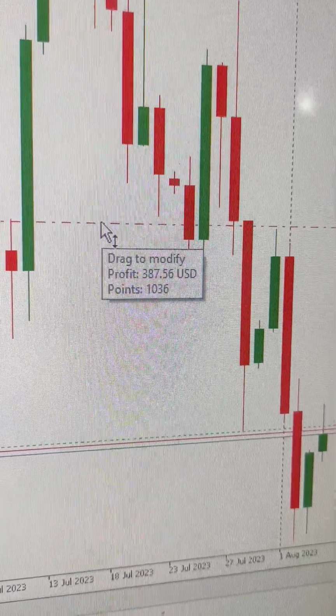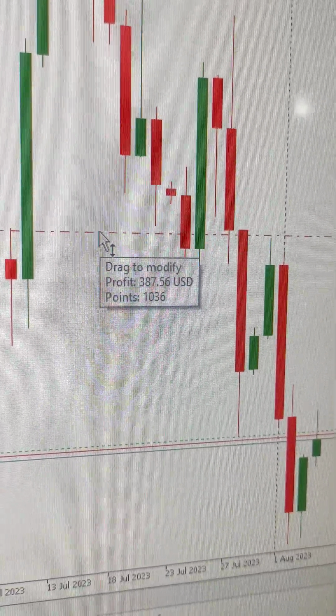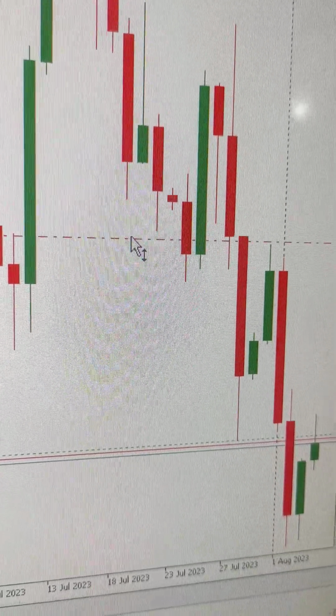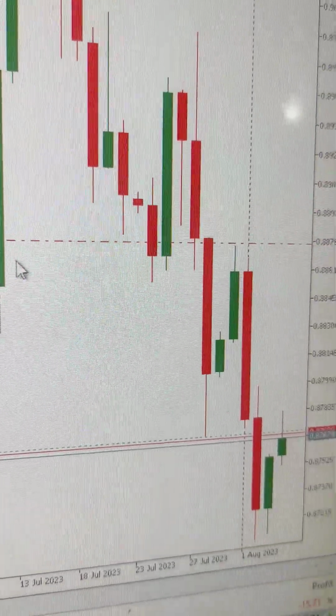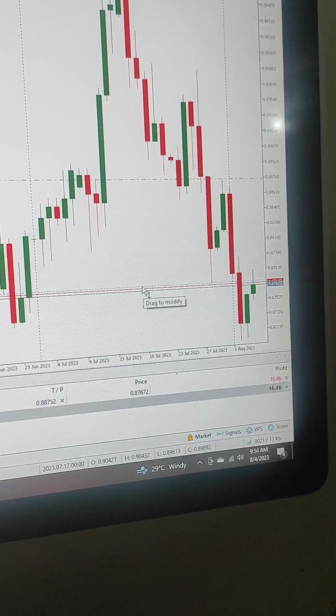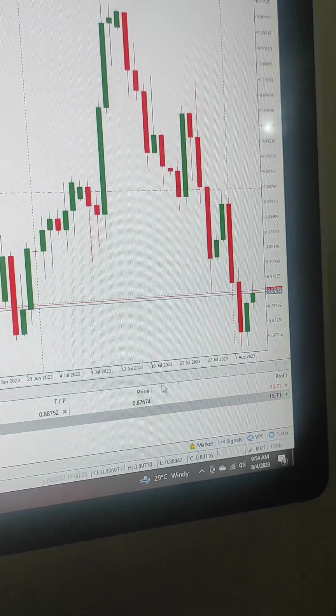Okay, I'm going to be making $387.56 here, and the pip movement is 1,000 something pips. So are you seeing it? That's because I'm buying. If I was selling, the stop loss and the take profit would be the other way round, the take profit will be down.